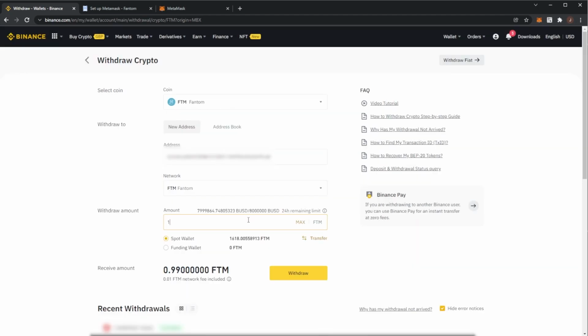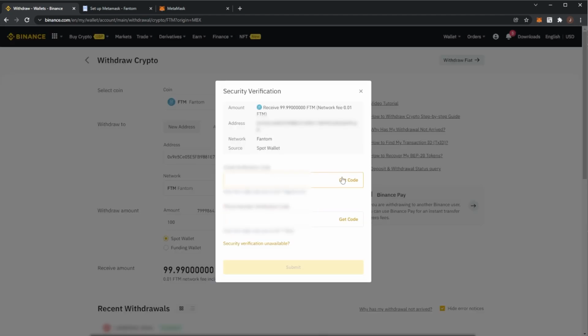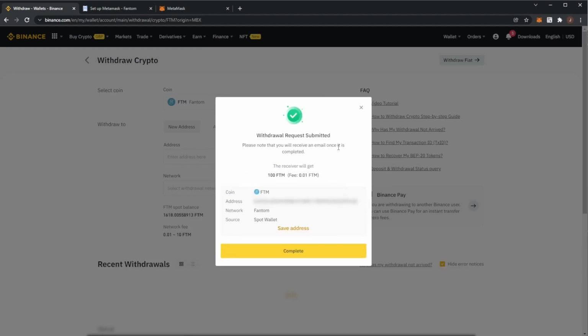So in this example, I'm just going to send over 100 Fantom. We can see there's a 0.01 network fee, but that is completely fine. And then you just want to hit withdraw. You will get a confirmation saying that you will receive 99.99 Fantom to your spot wallet. Hit continue, get your verification codes. So I have two factors set up on Binance. I would recommend that for anybody. So you have your email and text code. Once those are in, you just hit submit and the withdrawal request has been submitted.